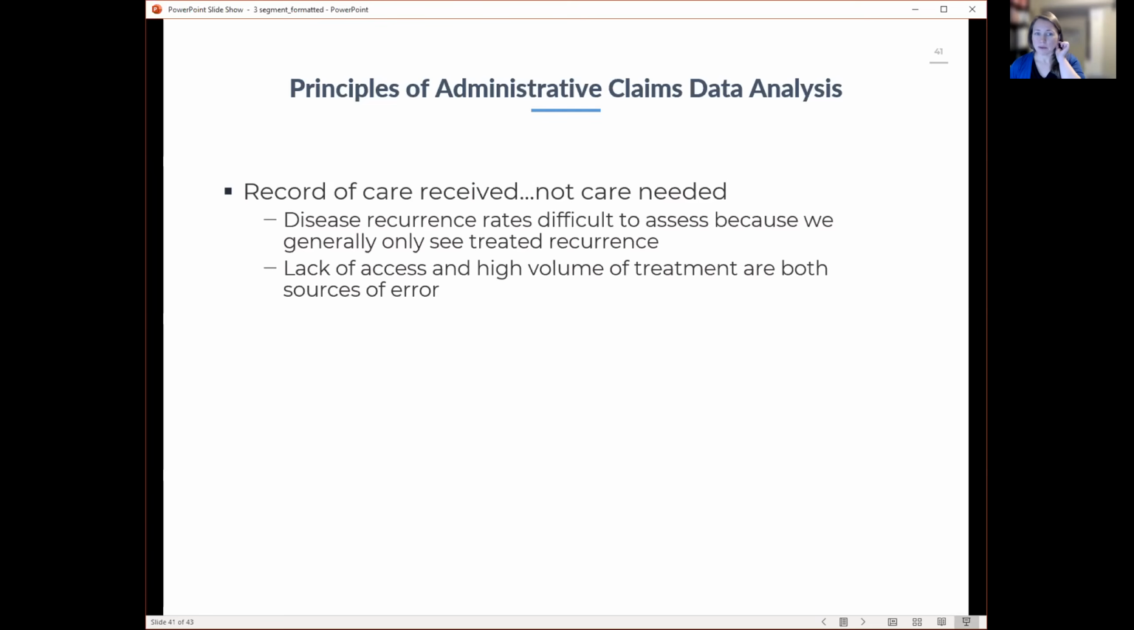One thing that we have trouble with is disease recurrence. If you're working in the cancer space, you will generally only see a recurrence that's treated. There really aren't usually separate codes for a breast cancer recurrence, for example. So you might see a surgery that happens as a result of a recurrence, but you wouldn't necessarily see an indicator that a recurrence has happened. And also, you only see the recurrence at the time the person seeks care, so you don't necessarily know at what exact point cancer started to recur.